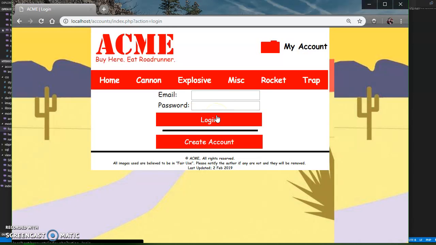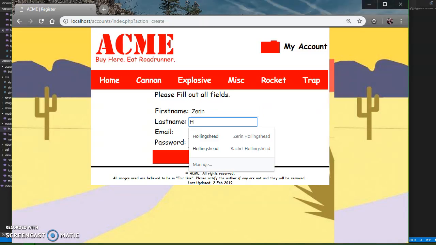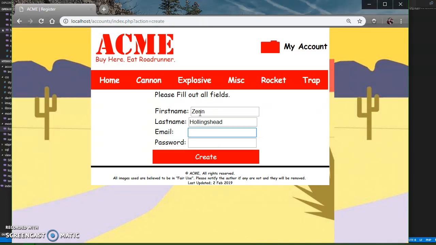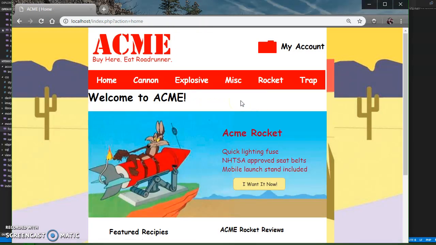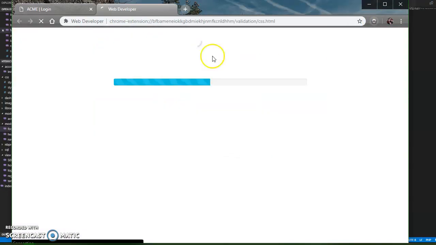I don't have anything else after this because we don't know where we're going to go from there, but you can also, if you don't have an account, create an account. And you can see it says please fill out all fields. And if you go create, it would just take you back to the home page for right now, but you can easily change that. The second part is that the CSS needs to be valid.